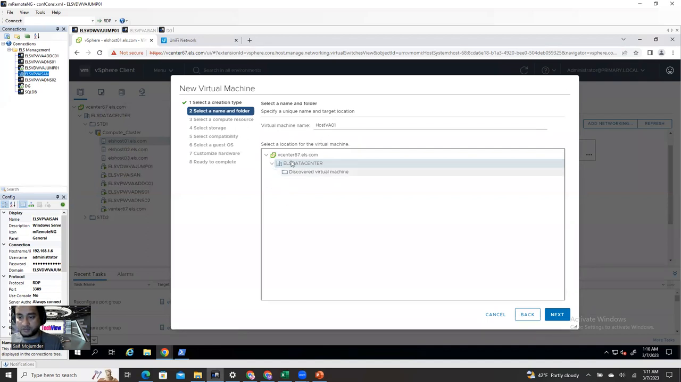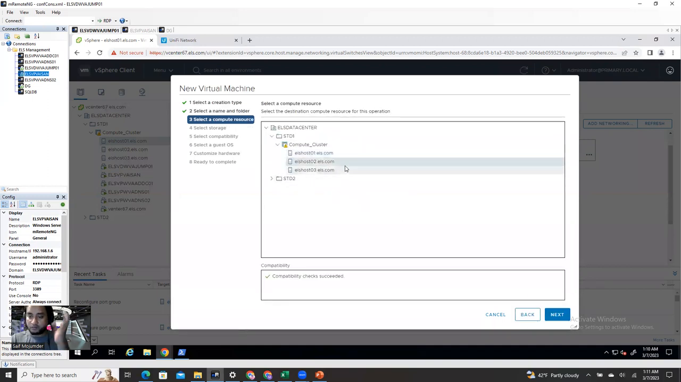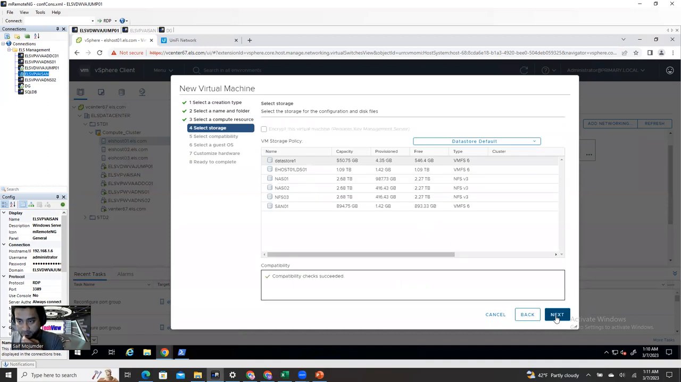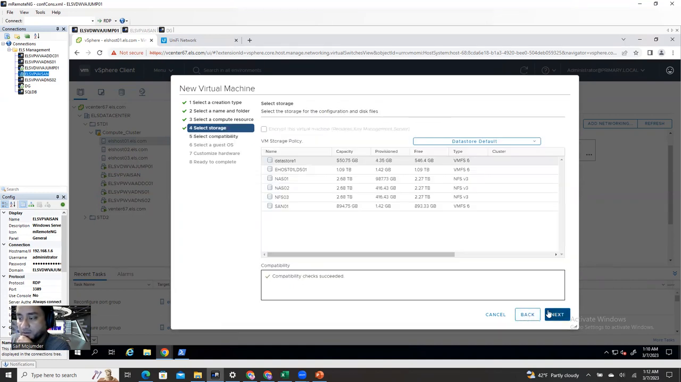And then what is the data store? So this is the data center. Next. In your case, you're going to select only one because you'll have only one host. But in my case, I have three. That's why I'm selecting one by one. Click next. Okay. Where I'm going to put this is under the local data store. This whole local data store, because I have plenty of space here. Click next. Okay. Go back. Click next.